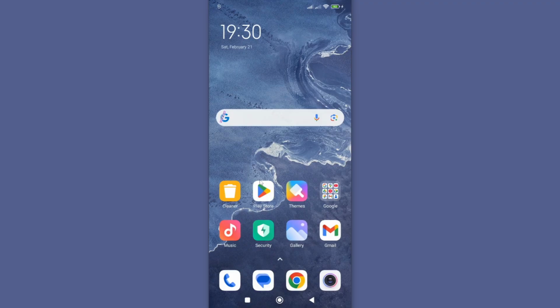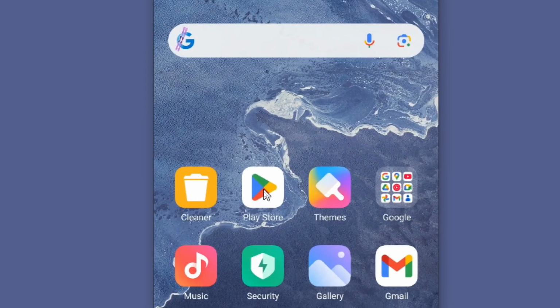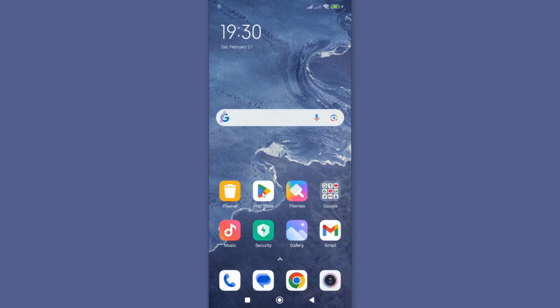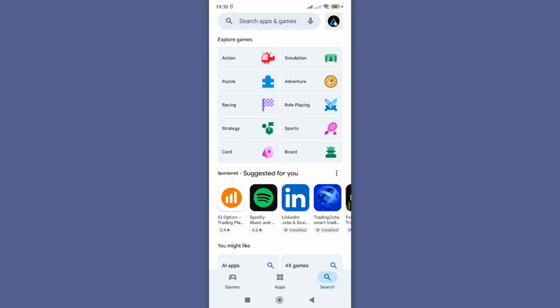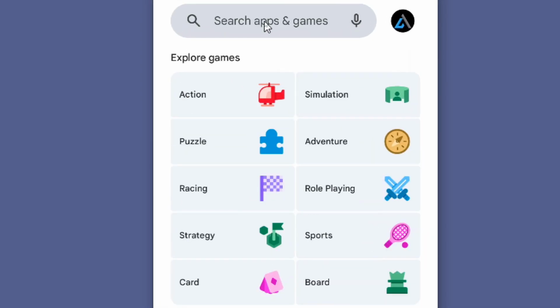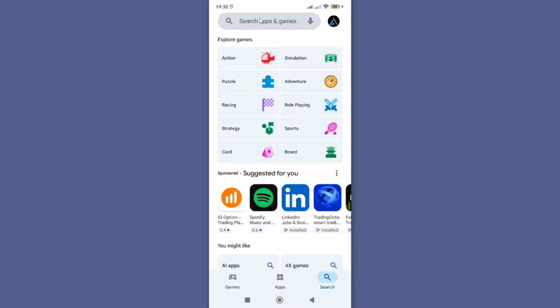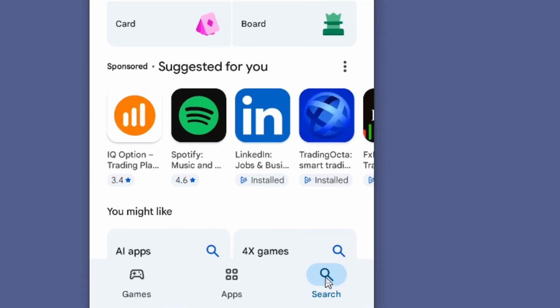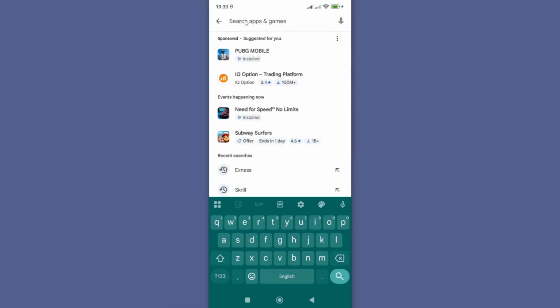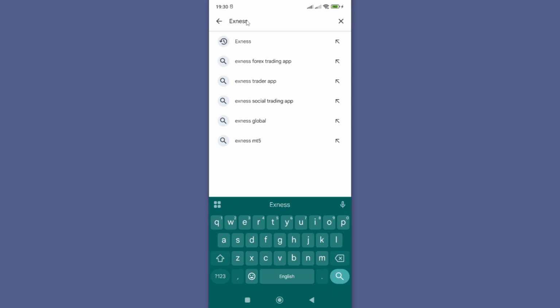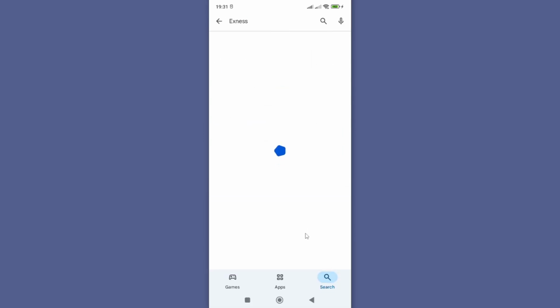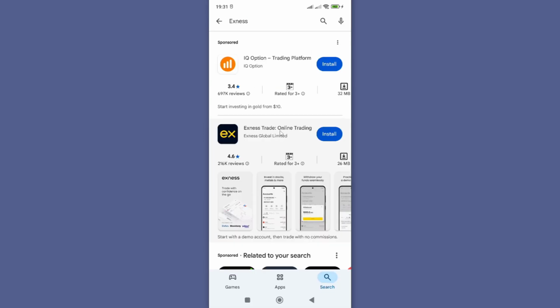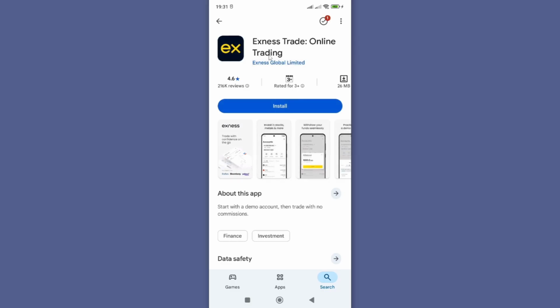Alright, to do this, you need to go ahead and look for Play Store app on your Android smartphone, tap on it to open. From here, make sure you are logged in with your Gmail account, and then you should see a search bar here. However, if this search bar is not available, then you should see a search icon down below. Tap on it to activate the search bar on top, then search for your app. So I'll search for mine and then tap on search icon here.